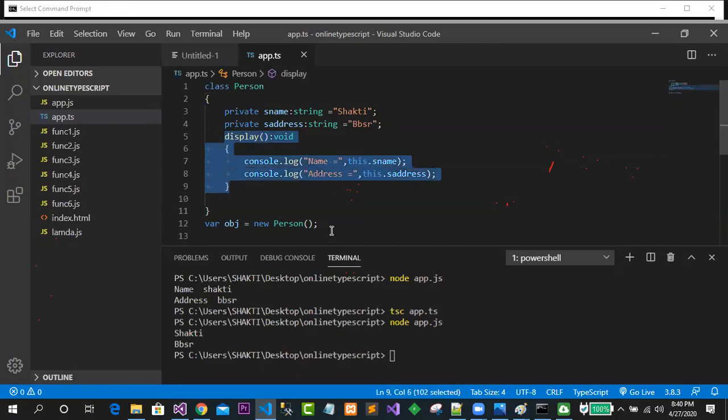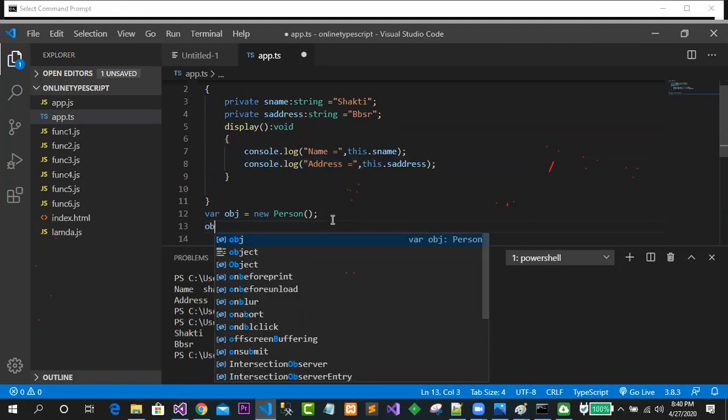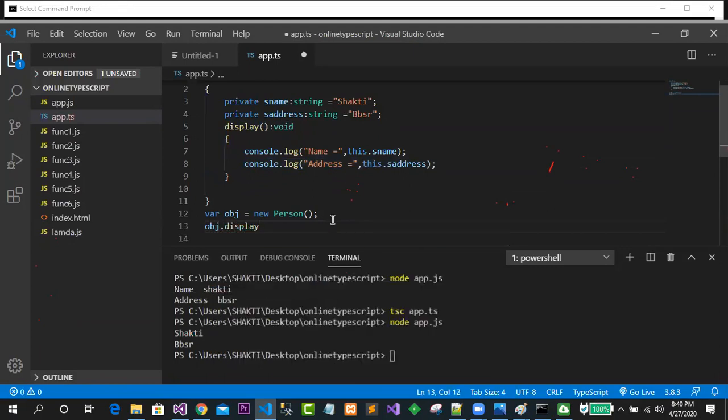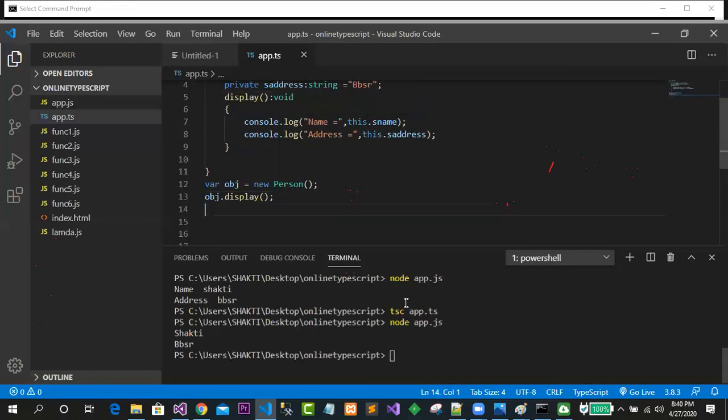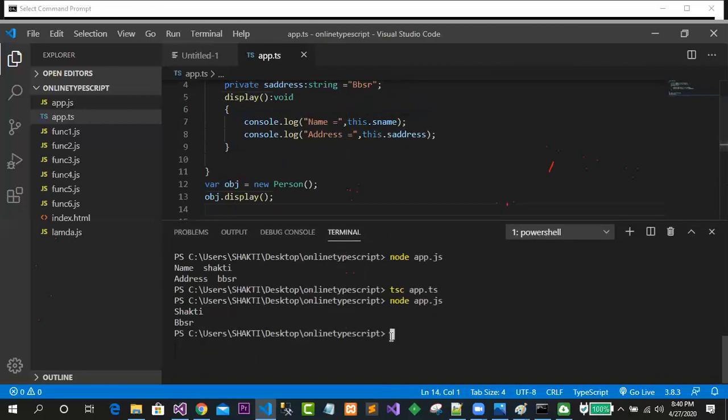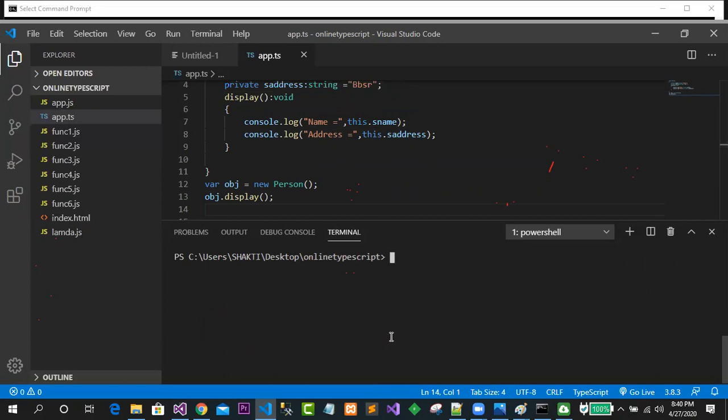Once it has been taken, now I can call this display by the object reference, that is obj.display. You can see here easily I can go through these things. Clear? So I have already initialized the value, and simply taken a display method to display the data, nothing else. So let me clear these things. Now I will go for tsc app.ts, and then node app.js. Clear? So yes, I am getting the output.